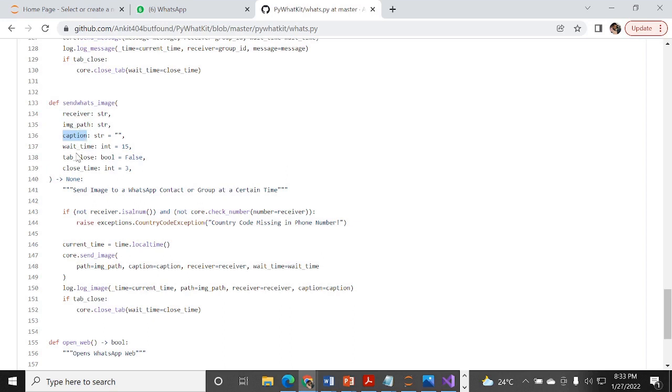In addition to that, same thing, it is going to take a waiting time. So how much time? The waiting time here is for sending the message to WhatsApp. Your WhatsApp has to open in the system and it has to send the message. Those two things have to happen. For that I am taking some 15 seconds duration. So that's the wait time.